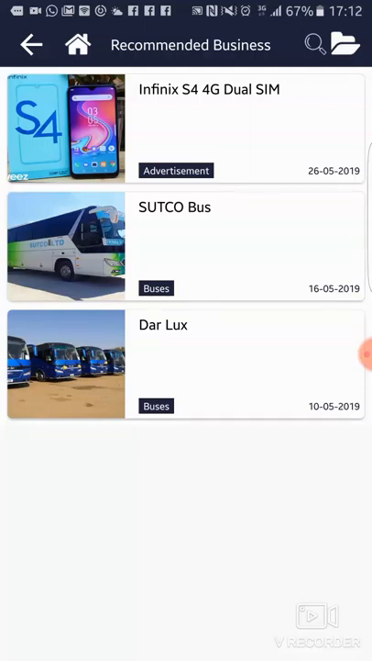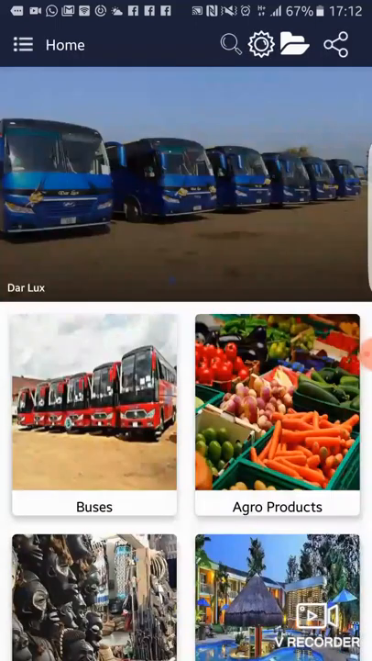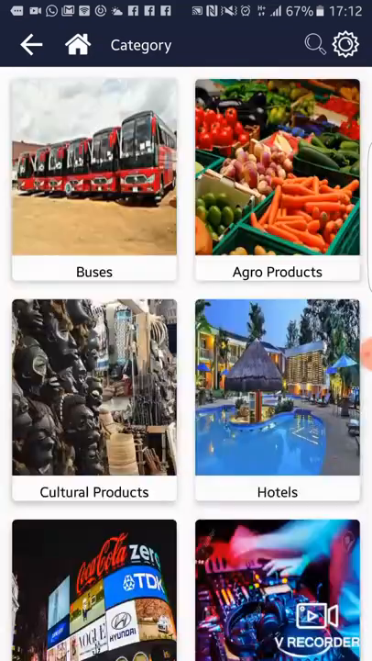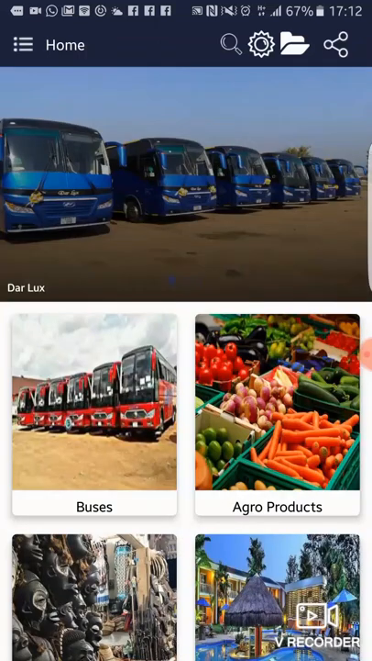Then we have the home icon. You can click it to get back to home. And then we have the third icon, which is a category icon. When you open it, you again get the list of categories. Then when I get back to my home, let's start from this point.